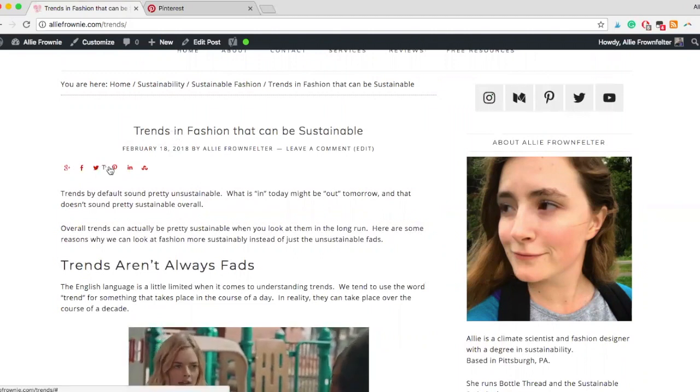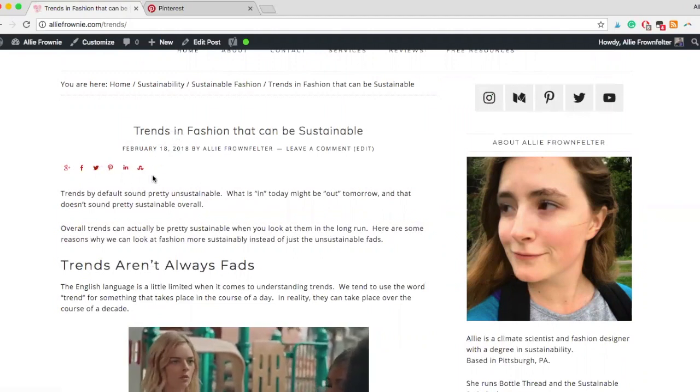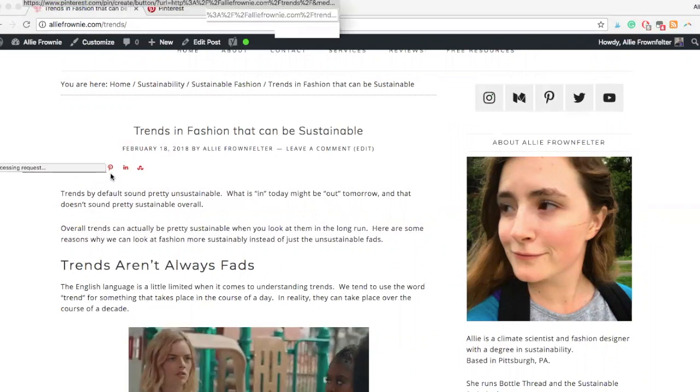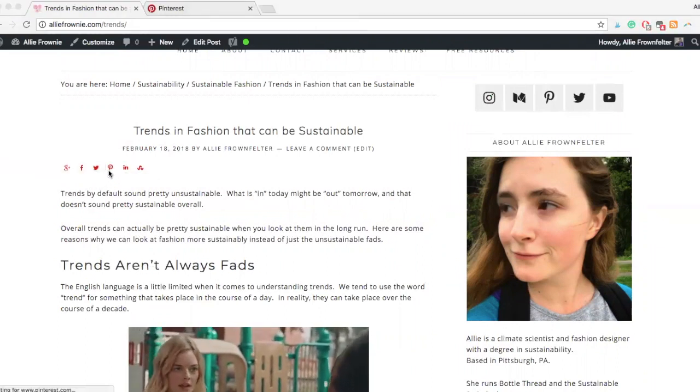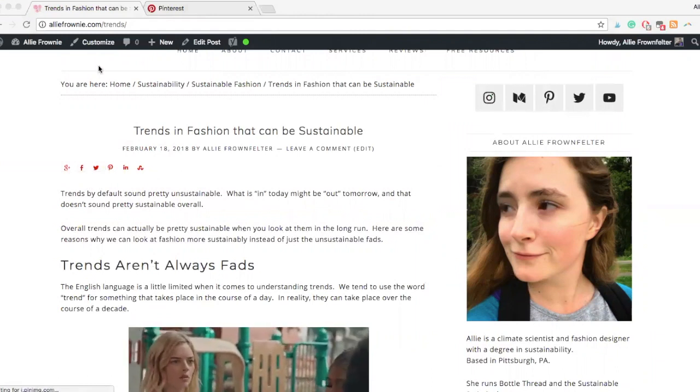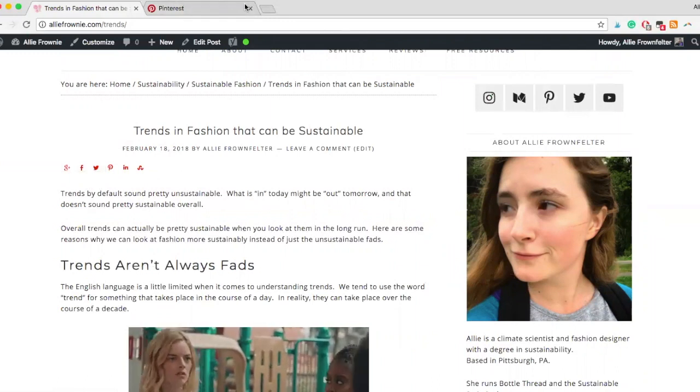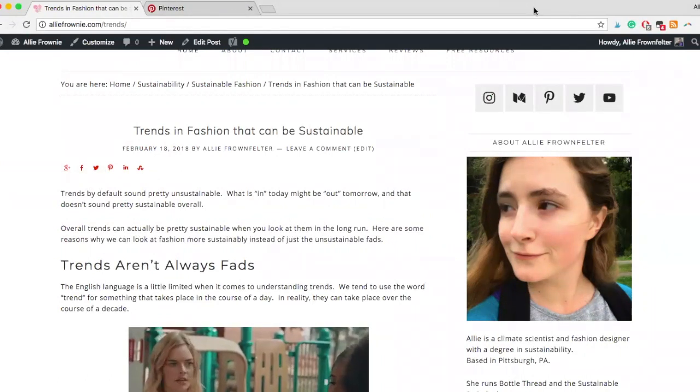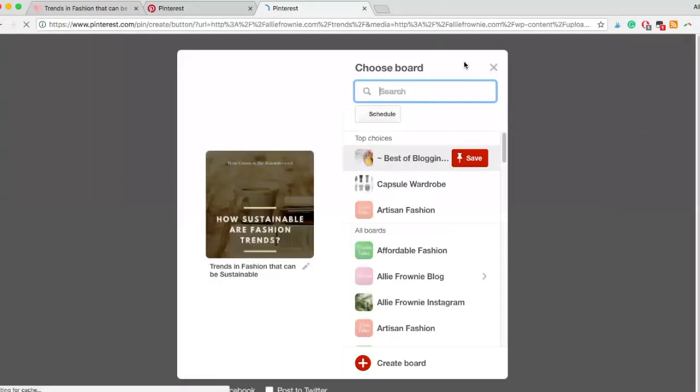In the upper left-hand corner, you will see all these different little icons. I click on the pin button. This is just a shorthand way to go into Pinterest, and it opened up in a new tab. I'm going to put that over to here. Okay, cool. The program I'm using doesn't open up in a new window.